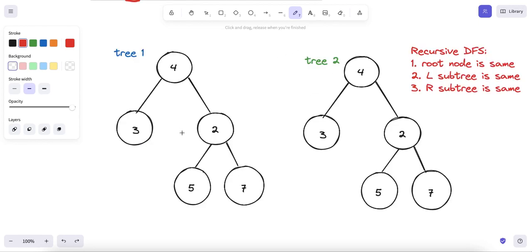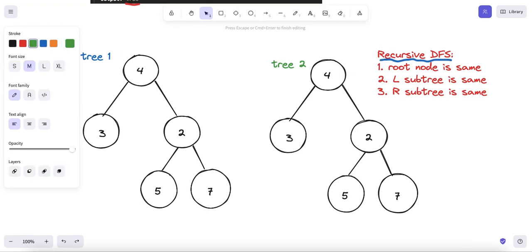I have drawn an example here now so that we can determine the algorithm in order to solve this problem. What we want to do is write out a recursive depth first search function which will go and apply these three checks to both of the trees, and specifically to each of the nodes in both of the trees in order to determine whether or not the two trees are the same.